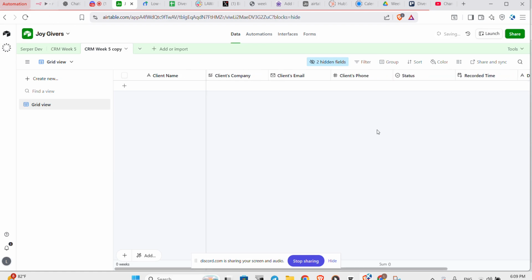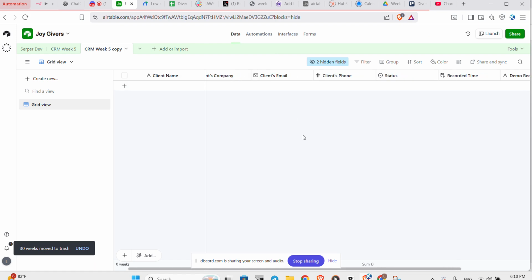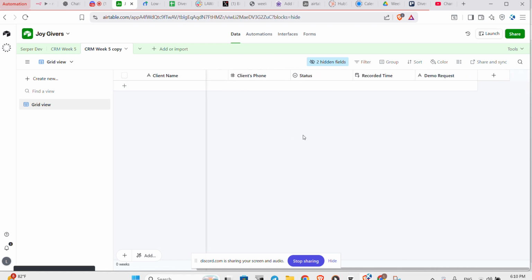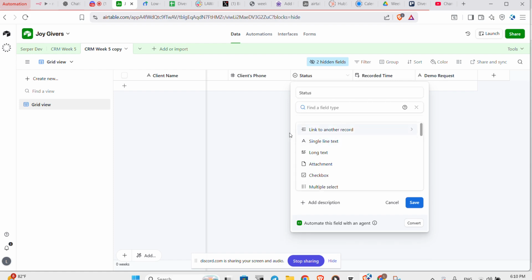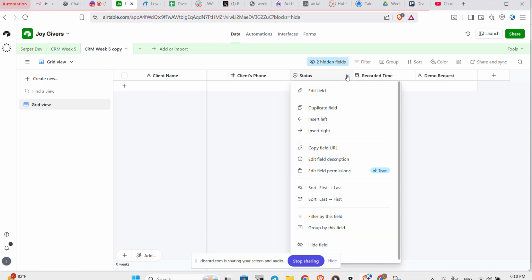So I will connect this Airtable. If you want to connect your own, you have to come and set all these up. You set them up: the client name, client company, client email, phone, status. So this one is a single select field, you can see, because you want to create only three options for them. So this is what we've done in our week two.